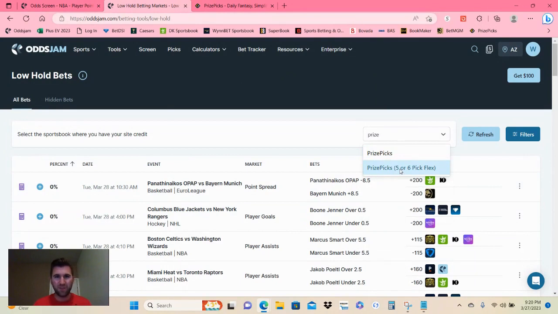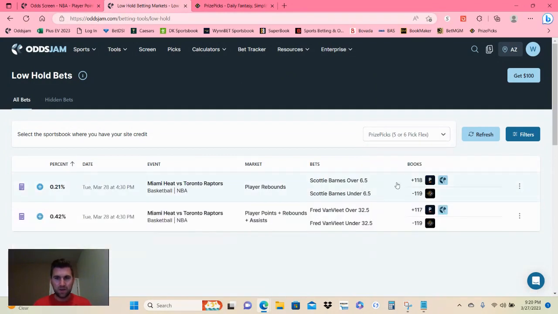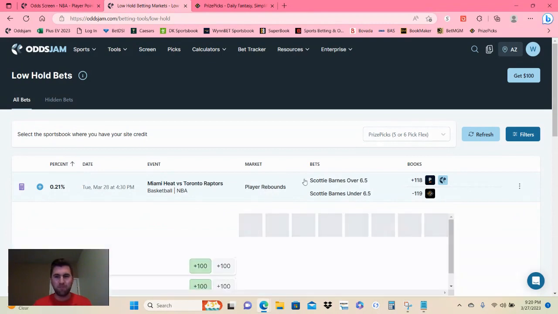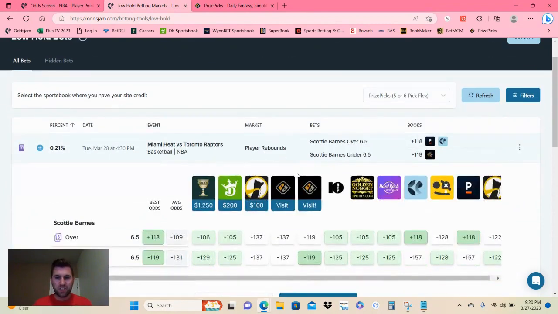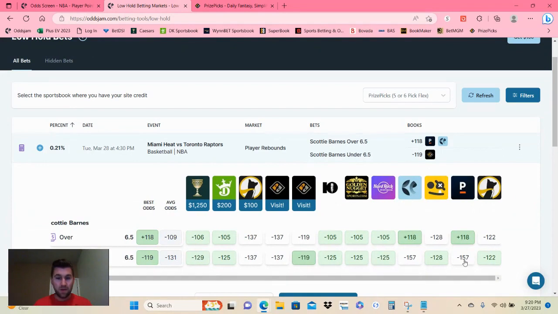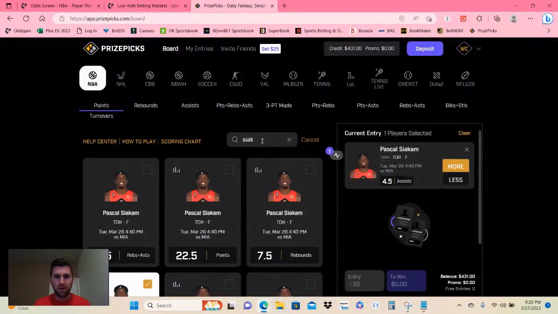We're going to click the five or six pick flex. Okay. And we see two plays here right off the hop, right? More of this Raptors Heat game. So Scottie Barnes under 6.5 rebounds. Pinnacle has this at minus 157. All the other books, minus 129, minus 125. But with the five and six pick plays, we can get this at minus 119, right? So Scottie Barnes under on rebounds.